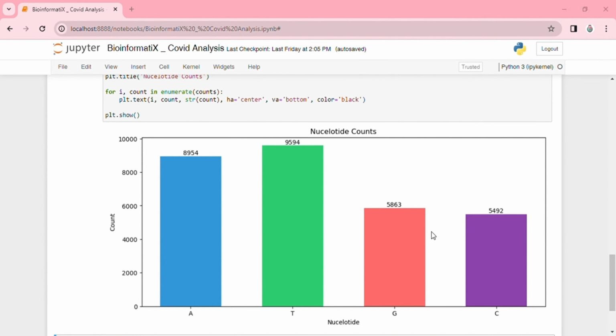Now let's break down the loop step by step. So for i, count in enumerate counts, here we started a for loop that iterates through the counts list. This contains the counts of different nucleotides.